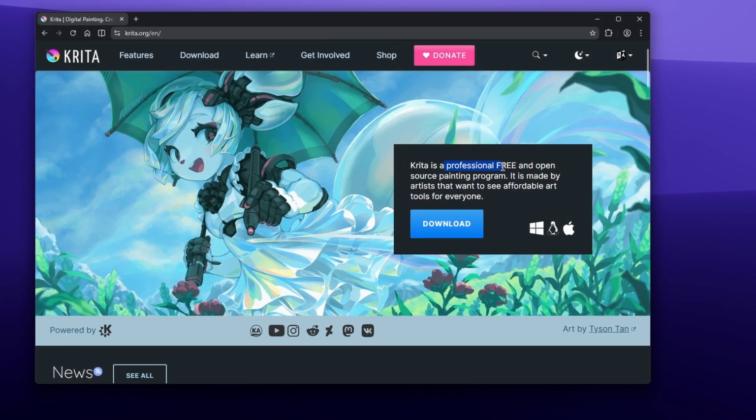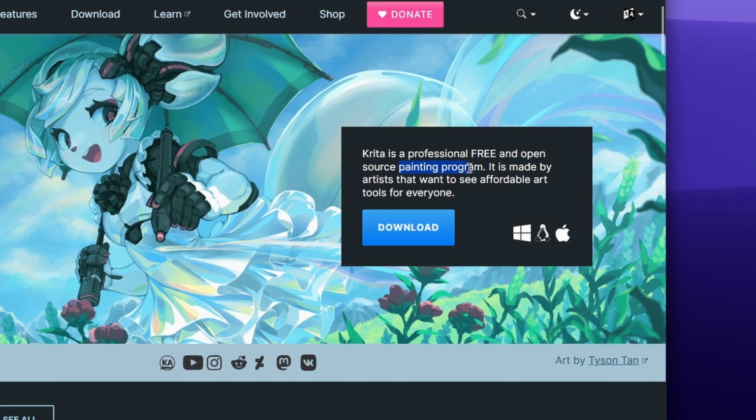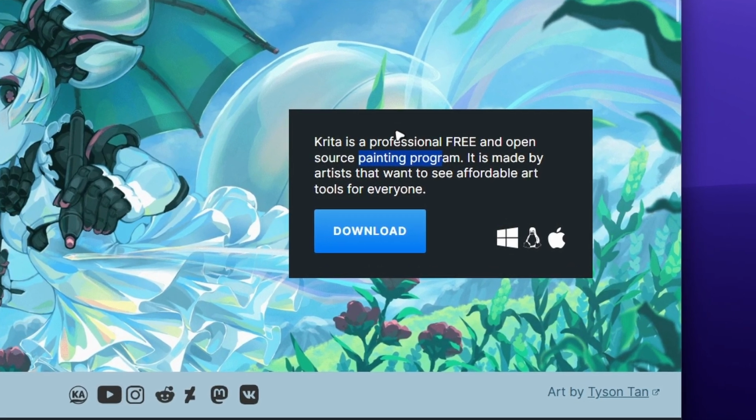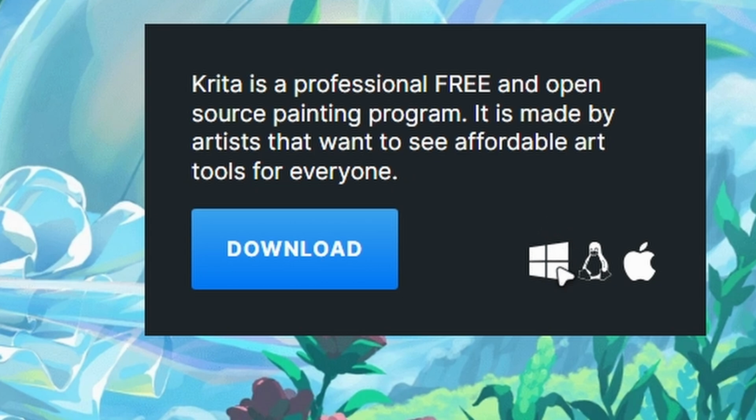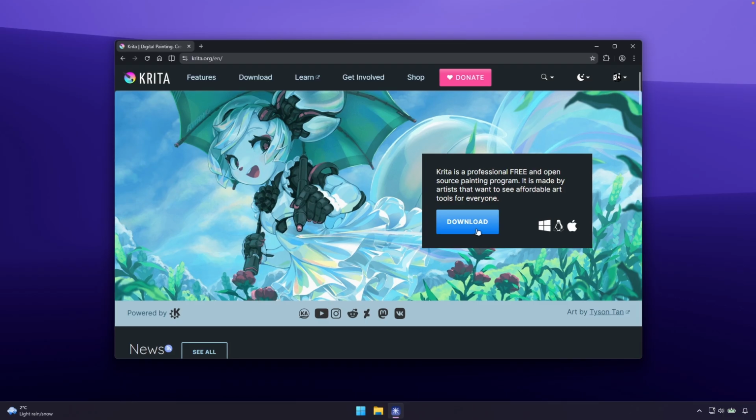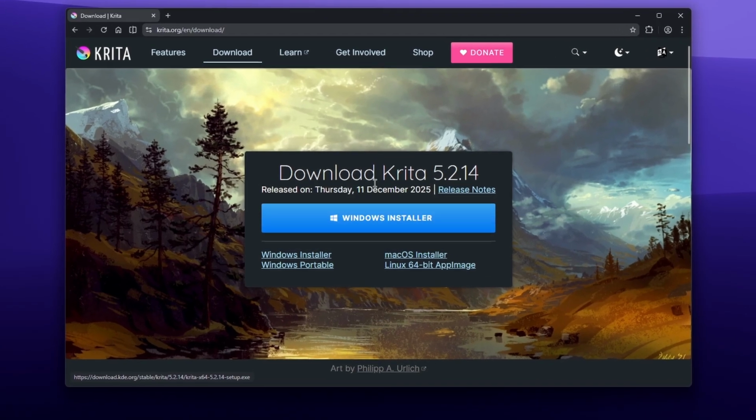Krita is a professional, free and open source painting program. It is made by artists that want to see affordable art tools for everyone. You can see that it's available for Windows, Linux, and Mac OS. That's pretty cool. Let's click on download and Windows installer.